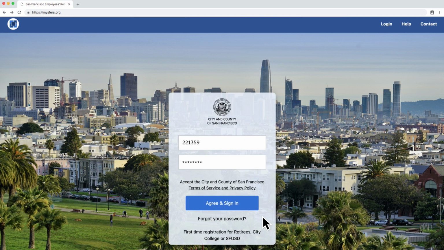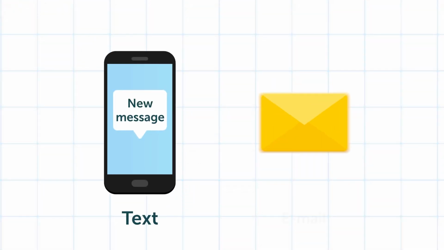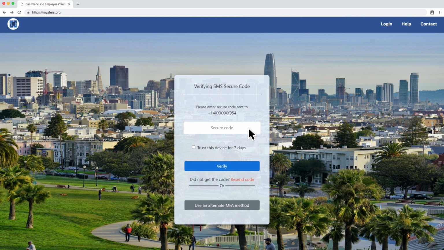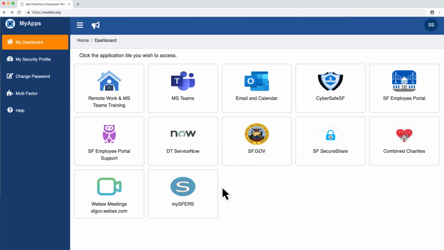After you enter your login credentials and click on Agree and Sign In, you will receive a secure code by text, or email if you choose email as your preferred communication method. Enter that code in the field labeled Secure Code. Then click on Verify. You will be directed to the My Apps screen.